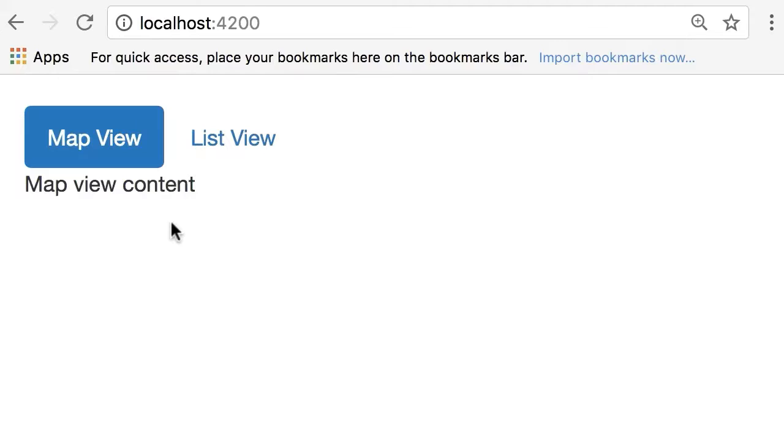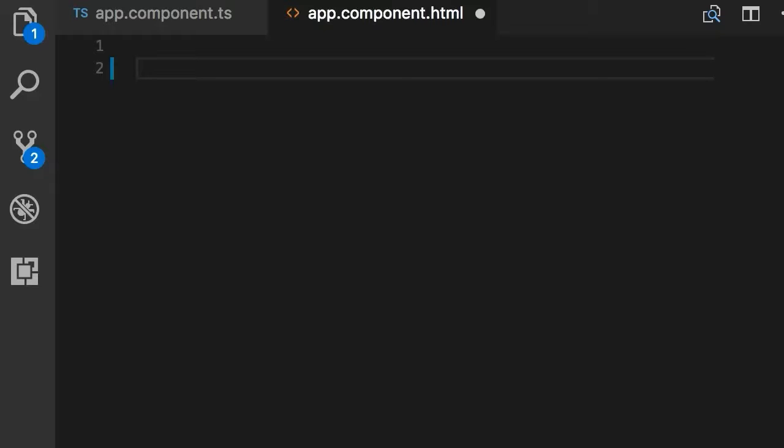By the way, you can implement the exact same thing with ngIf, but ngIf works only if you have a truthy and a falsy condition. In this case, we might have multiple tabs, so we cannot implement that using ngIf, and that's why we need ngSwitchCase. So in app component.html, I want to add some basic markup to render bootstrap tabs.